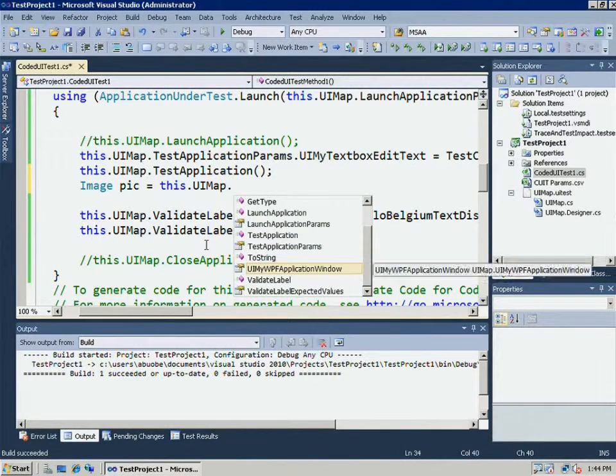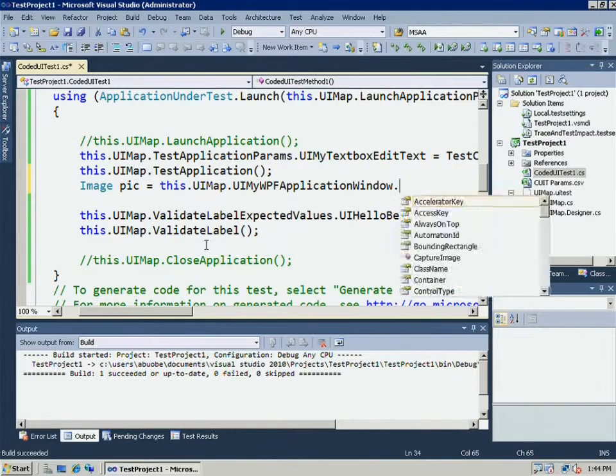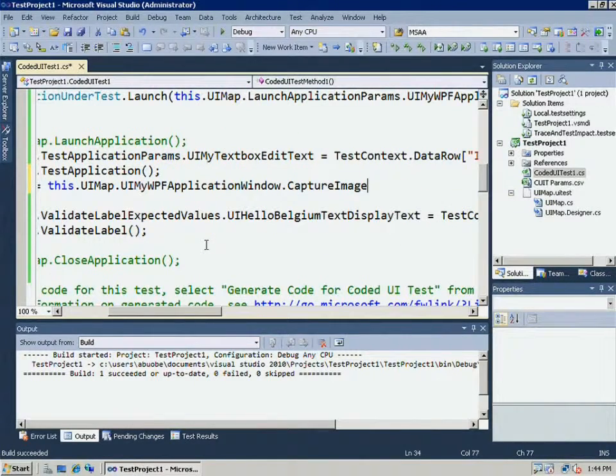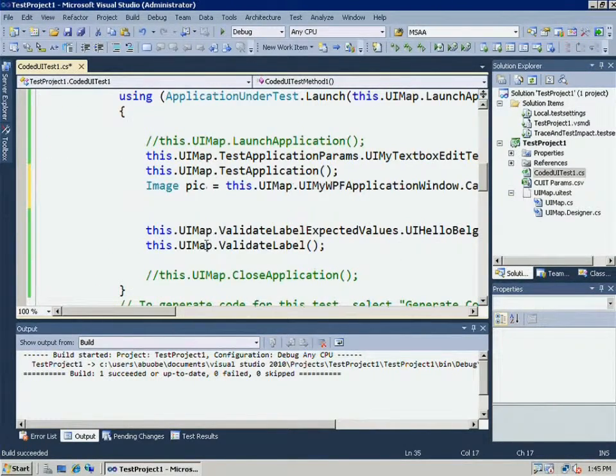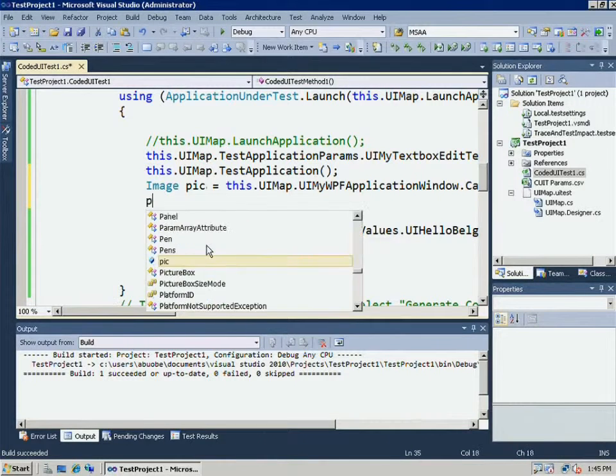We need to find, there's a couple ways to do this. One is you can either take a snapshot of the entire desktop, or you can take a snapshot starting with any control within your hierarchy. In this example, I'm going to actually use the top level window that I have, and we'll take a snapshot of just that particular control. And you have this capture image on here. And after we've captured that image, we can save it.